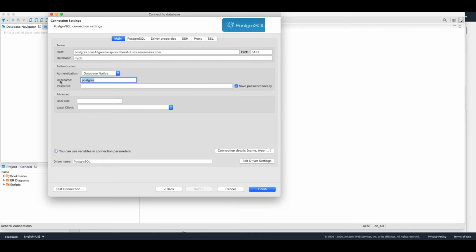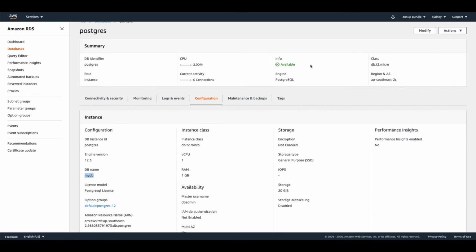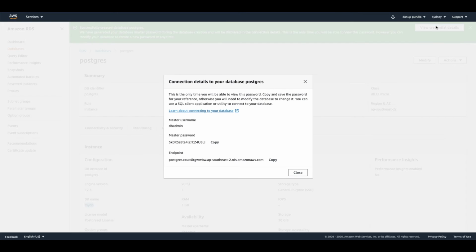Then the username, we know it's DB admin, and then the password. For the password, if we click here, you will get these details of the credentials. Copy this and keep it safely, because you're not going to get it again. If you lose the password, then you have to reset the password again.